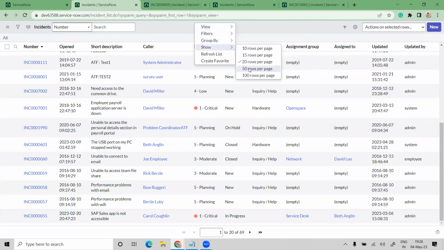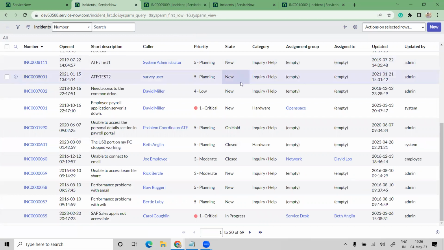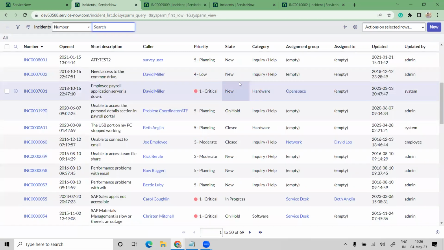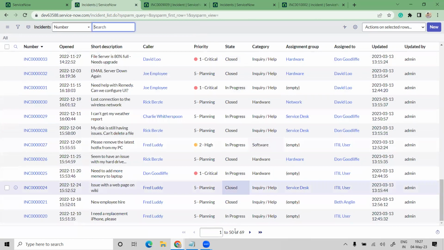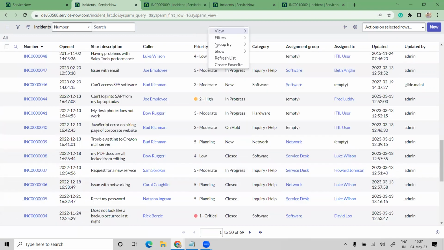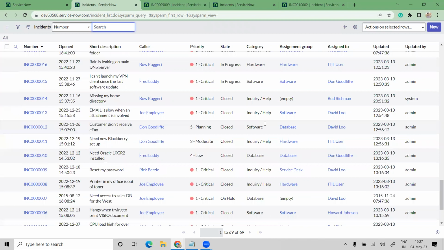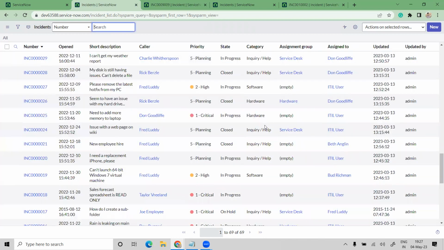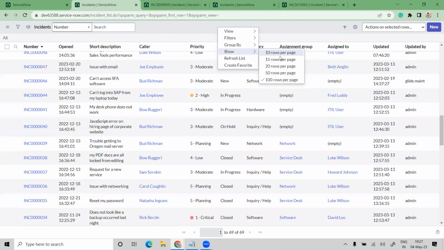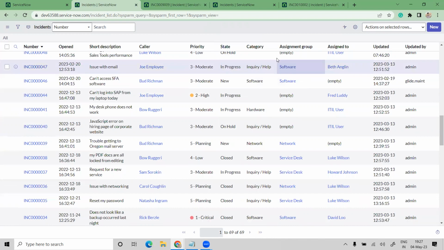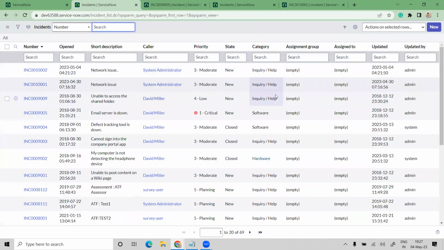If I click on 50, now I can scroll through 50 records. I can even go with 100 as well. With show 100 records, all the 69 records will be on the same page. So that's how we control the number of records displayed on a page. It's just for display purposes.